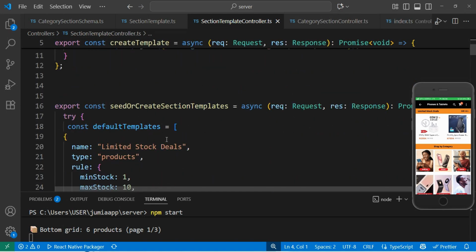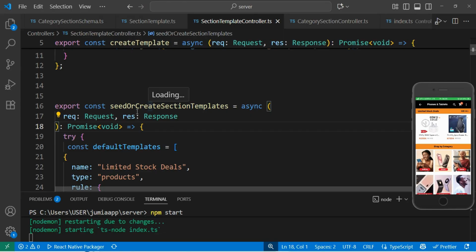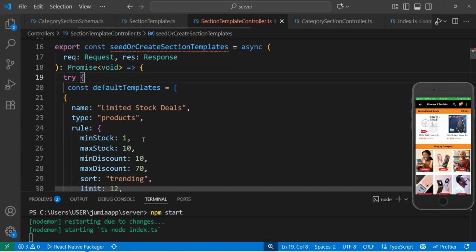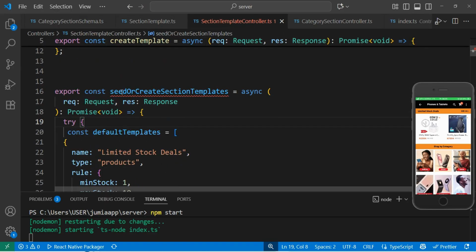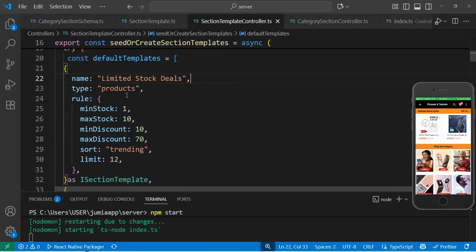So what I used here, I created the seed data, and then we just added it into the back end directly from here. So we have the seed or create section template. We'll come here, and I've created everything in the default template. So you can use this, or you use the bulk create that we used earlier.